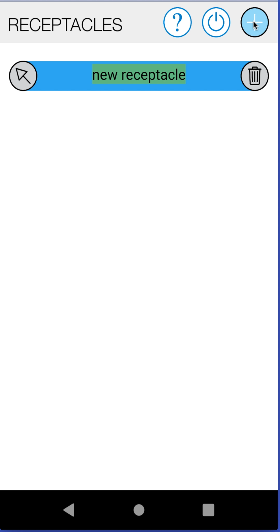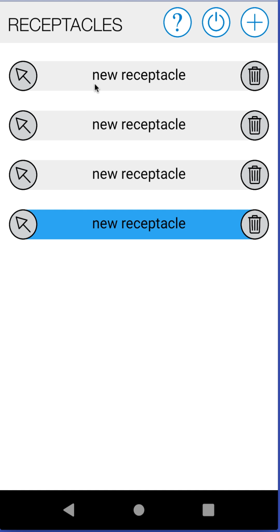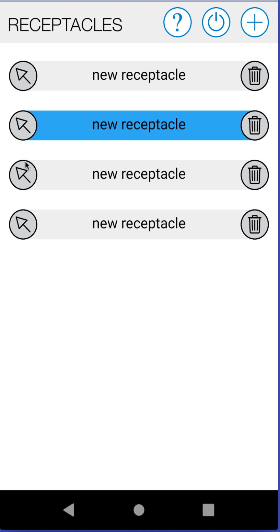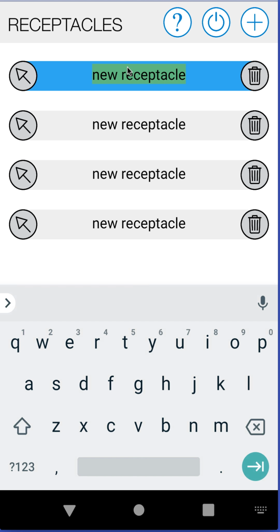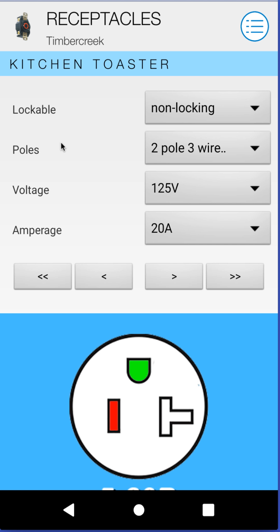And the same as a job list, you can create new receptacles with the plus button. You can delete them with a trash can. And you can select them with the arrow. So let's go ahead and rename this one to, let's call it Kitchen Toaster. Close our keyboard off and make sure it's selected and back out. And now you'll see that the Kitchen Toaster is the receptacle we're working on under the job Timber Creek. So let's go ahead and take a look at this module and how it works.